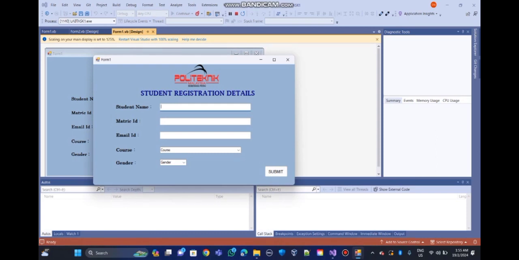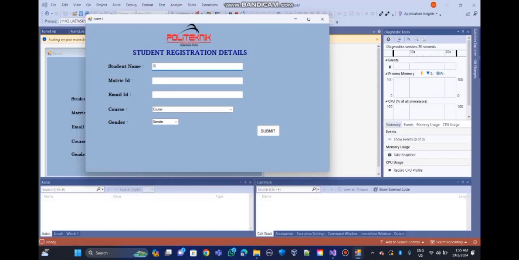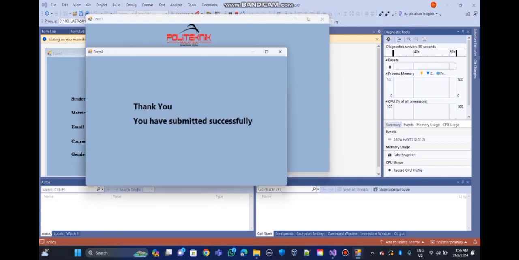Here's your output. Now I'm going to check whether it's working properly or not. Metric ID, email address, and then I'm going to choose my course, and then I'm going to choose my gender, and then I click submit. So here, after I click the submit button, I get the second form that I wrote. Thank you, you have submitted successfully.